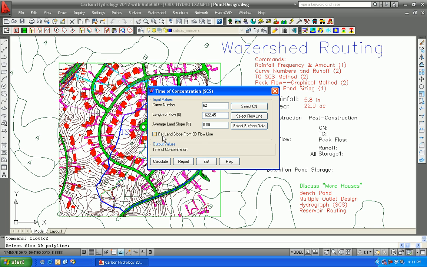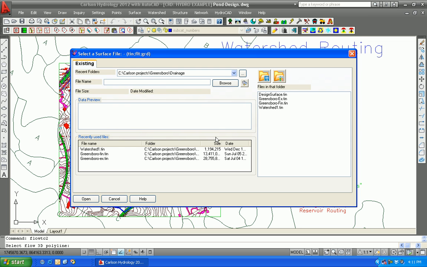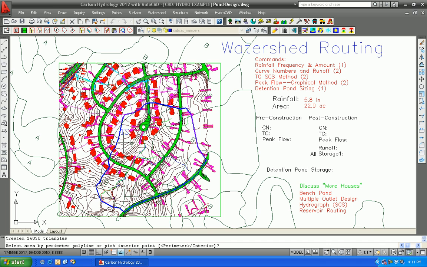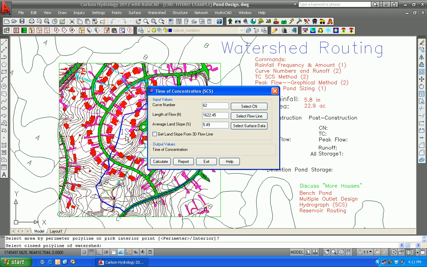And you could get the slope, the land slope, from the flow line, but the more precise way to do it is to get the average land slope inside the entire perimeter. So you select the appropriate TIN to compute this by, then hit enter for the perimeter option, pick your perimeter, and it computes an average land slope of 5.49%.